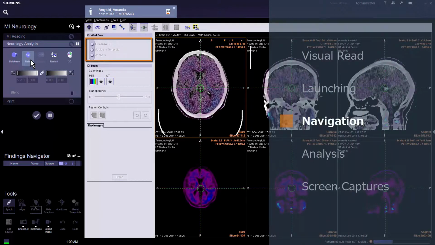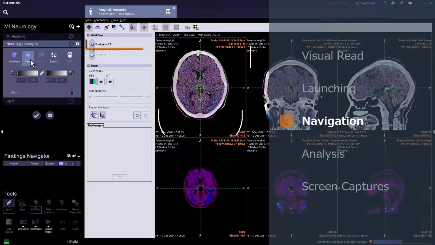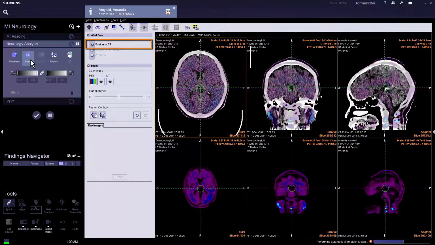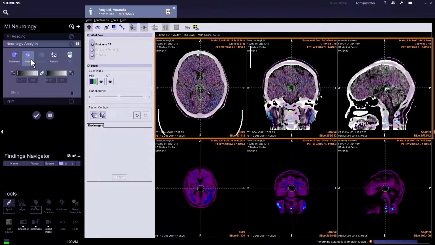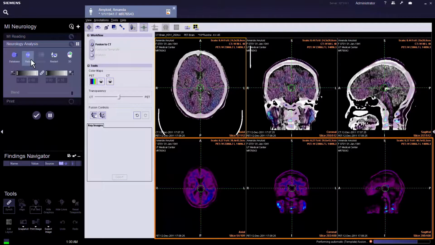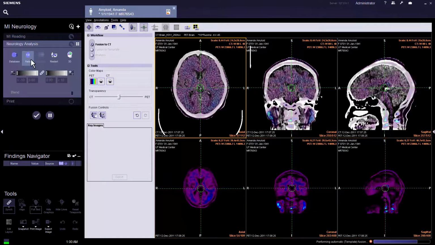In ratio analysis, the workflow steps are listed in the upper left-hand corner: fusion to CT, or fusion to MR, or both, fusion to template, and analysis. The fusion to CT or fusion to MR workflow step will provide a row of fused images as well as functional images. To manipulate the images, utilize the toolbar on the top of the screen.